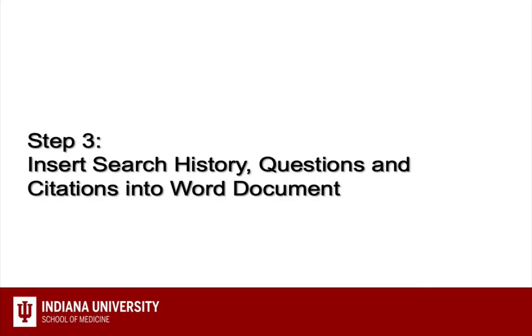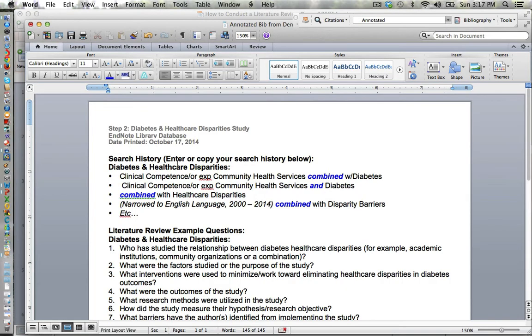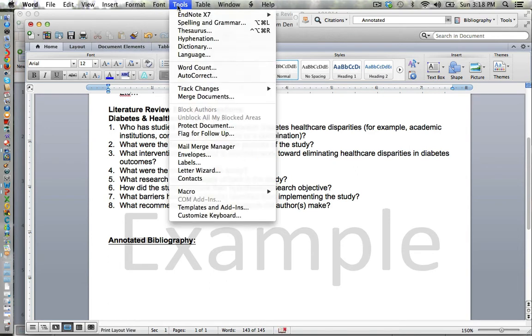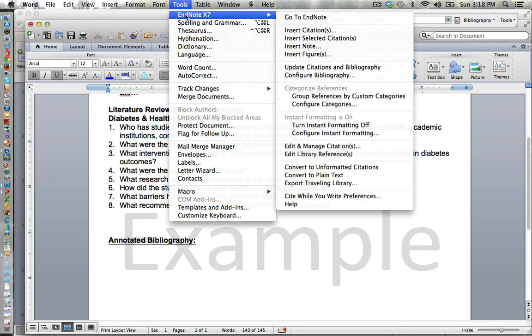So the next step is to insert our EndNote library back into our Word document that contains the search history, the questions, and the annotated bibliography. How you do that is as follows. So we pulled up our Word document that's titled, dated, has our combination of terms, has our questions, and when you install EndNote, under Tools, it adds a toolbox of functions.